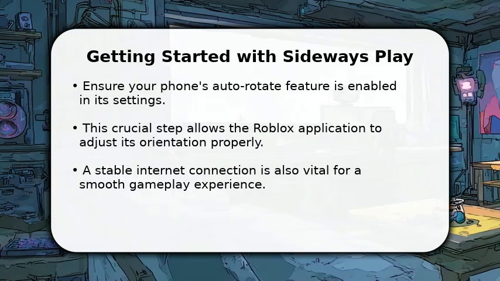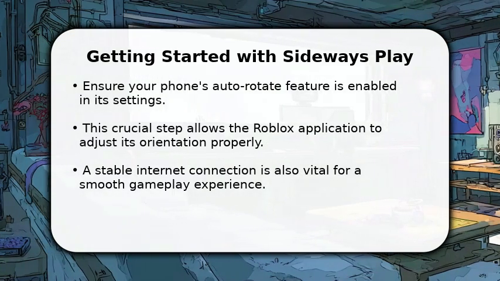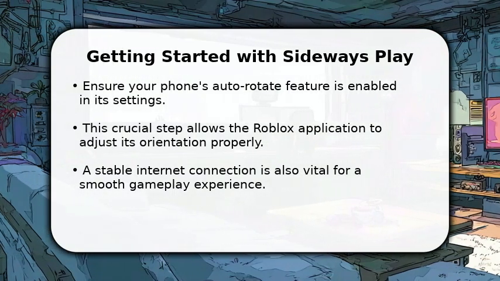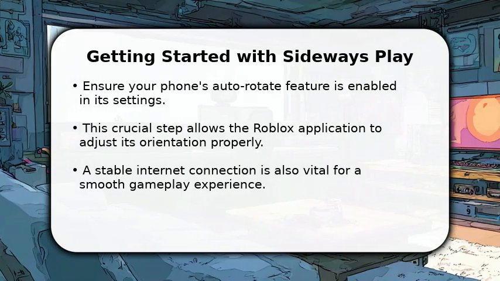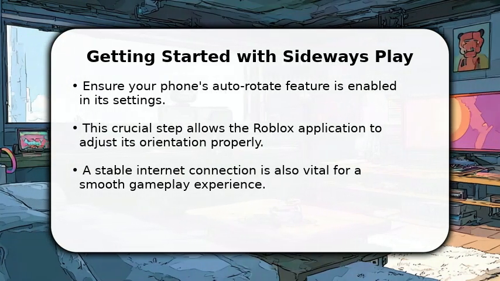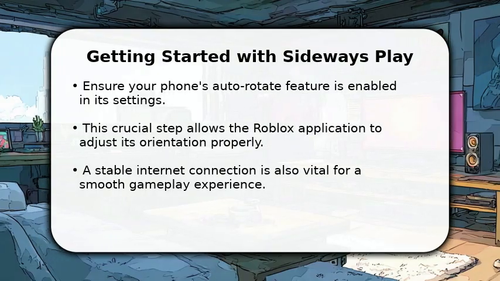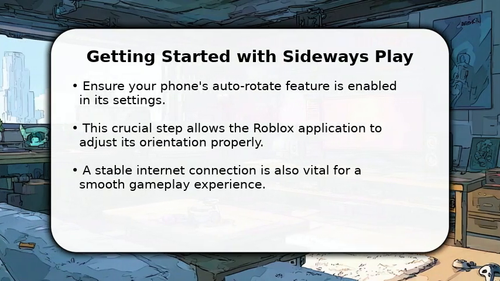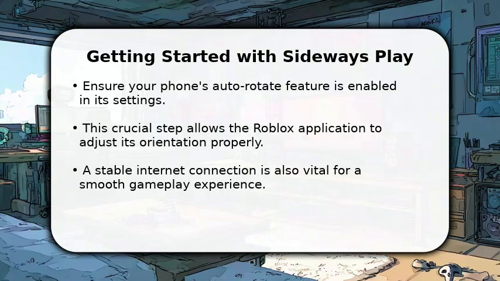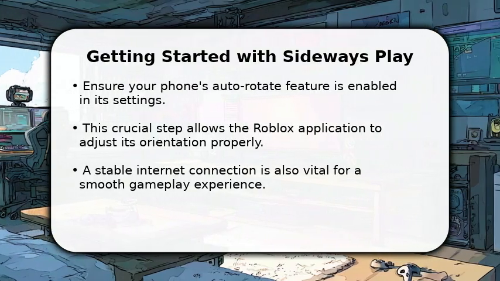Enjoy the video. In this video, I will explain how to play Roblox with your phone sideways for a more immersive experience. First, open your phone's Quick Settings or Main Settings menu. Locate and activate the Auto Rotate option, which is usually represented by a circular arrow icon.